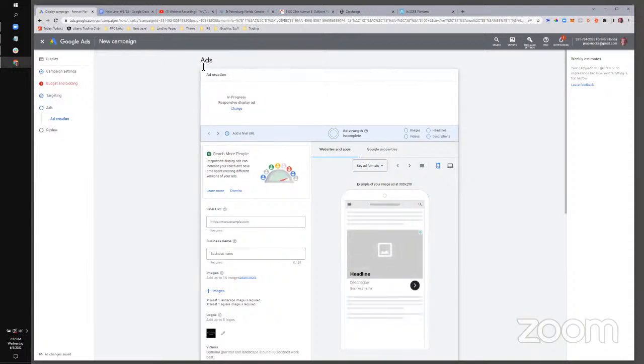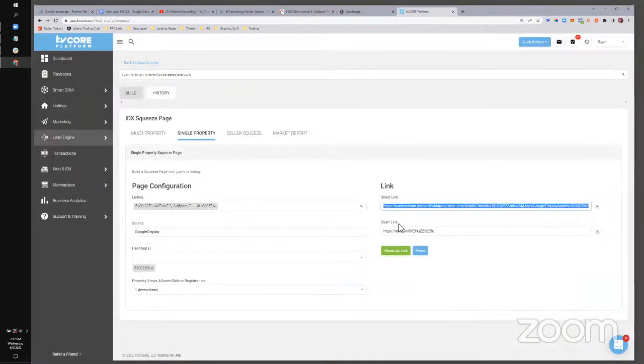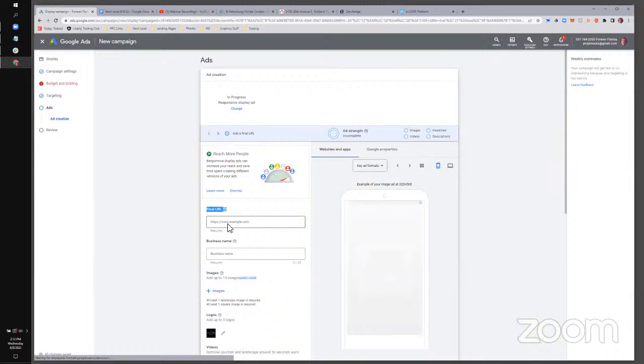So now here I am at the ads part of my Google ad, and I'm going to put in the URL right here that I want people to go to. And remember, that was the URL I created in KV Core because it had all my tracking stuff on it. So if somebody opts in, I'll know it came from the source Google Display. It'll have the hashtag and all that other stuff. So that's the URL I'm going to use.